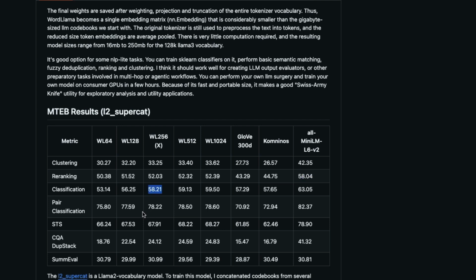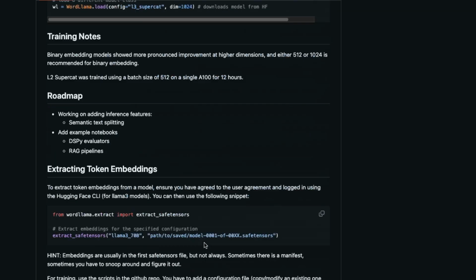Classification, this scores 58 and this one scores 63. Clustering, this one scores 33 and the all mini LM scores 42. So across all the benchmarks, you would see that this is a model that is decent, on par. And a lot of business use cases require these models to be small, nimble, and extremely fast. And that is exactly why I decided to cover this model.